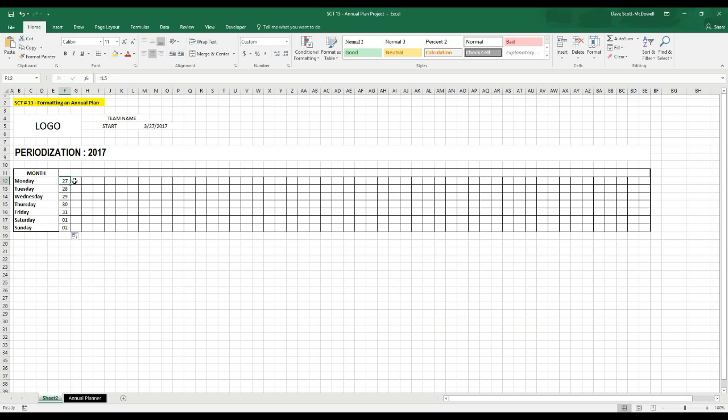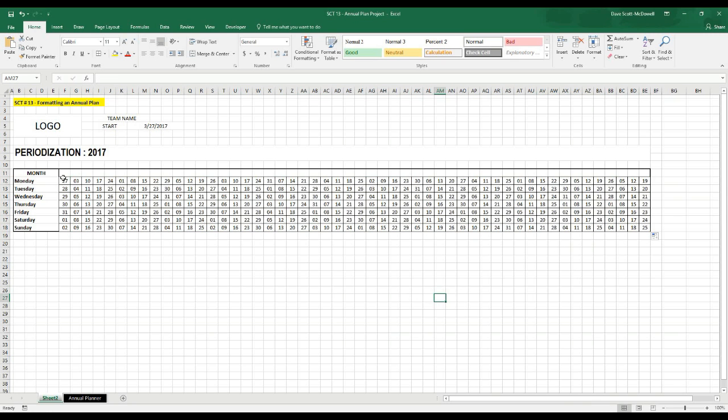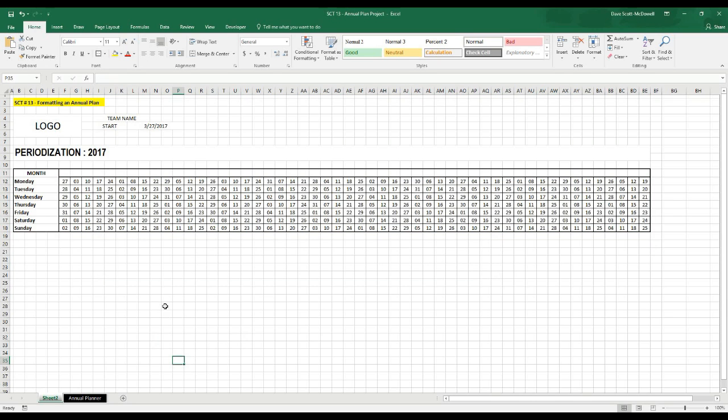Then we know that there's 7 days in a week, so if we go equals this one plus 7, it'll give us our next Monday, and now we should be able to drag this across, and it'll fill in all the way through. So if we take this box and drag it all the way through, we can fill in all of our dates for the year. Put a big black box around it. Now it looks pretty good. So now we're starting to get the outline of our calendar.